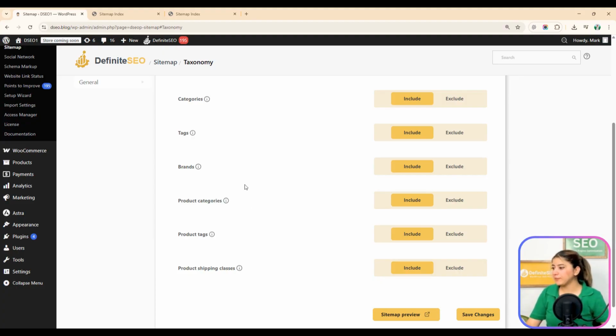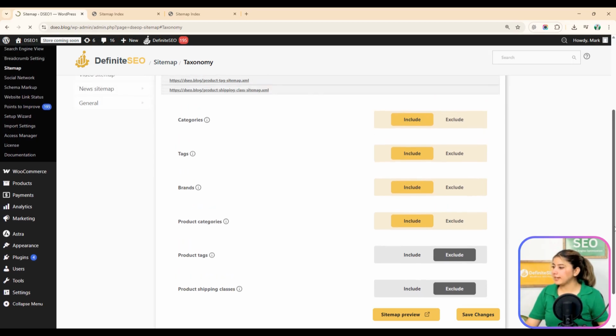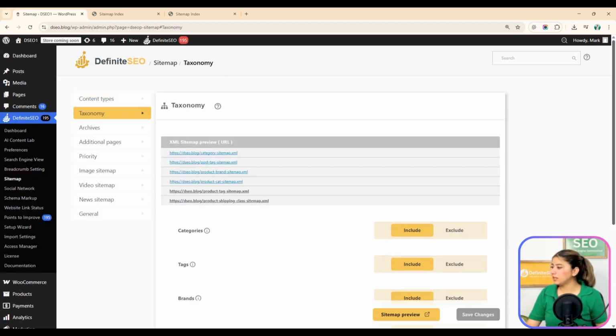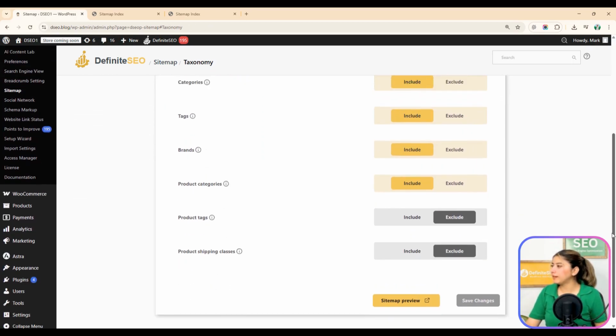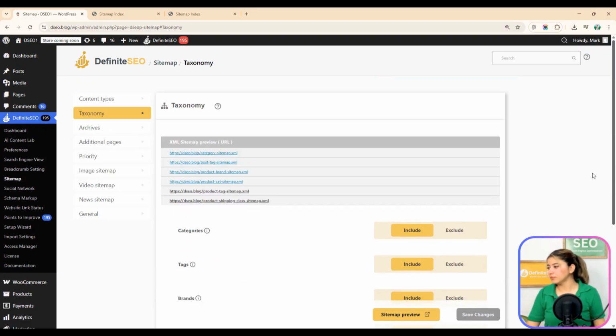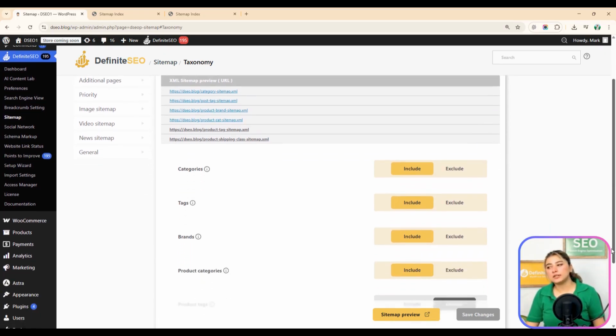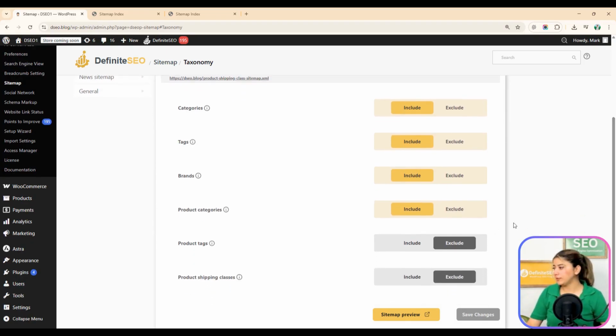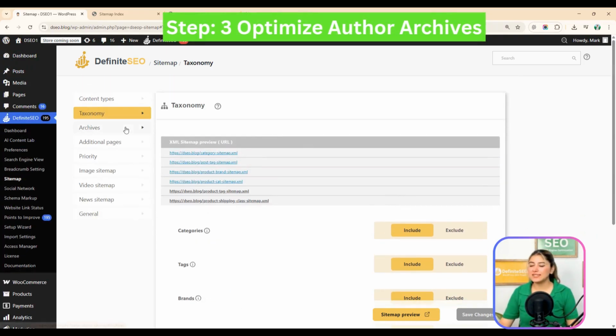Here you can see I am going to exclude the product tags and product shipping classes. All the things, categories, tags, brands, product categories, I am going to keep them included and just save the changes. Here you can see, the sitemaps for my categories, tags, brands and product categories are included. So the third option is archives.